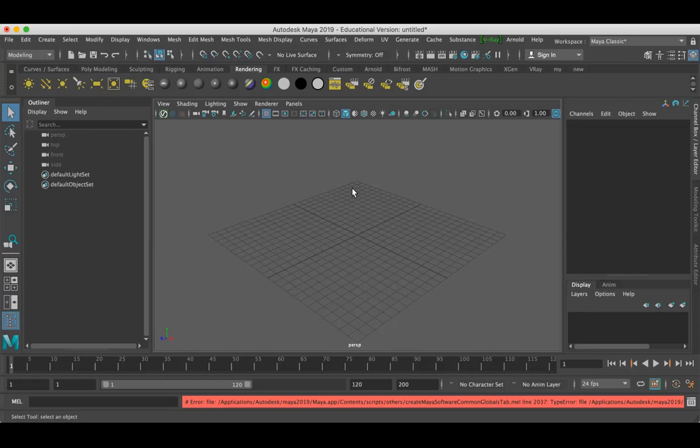I'm not going to show you with one type of lighting method. I will be using multiple lighting methods so that you can be familiar with all types of lighting techniques. So here, what I'm going to do is open my scene.